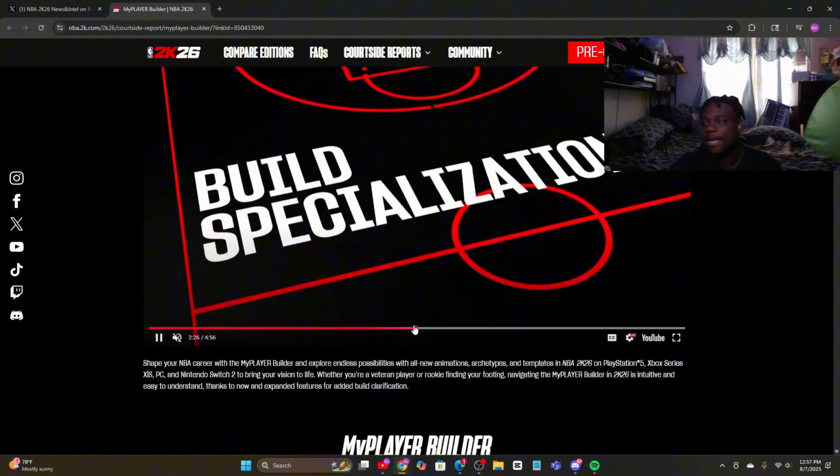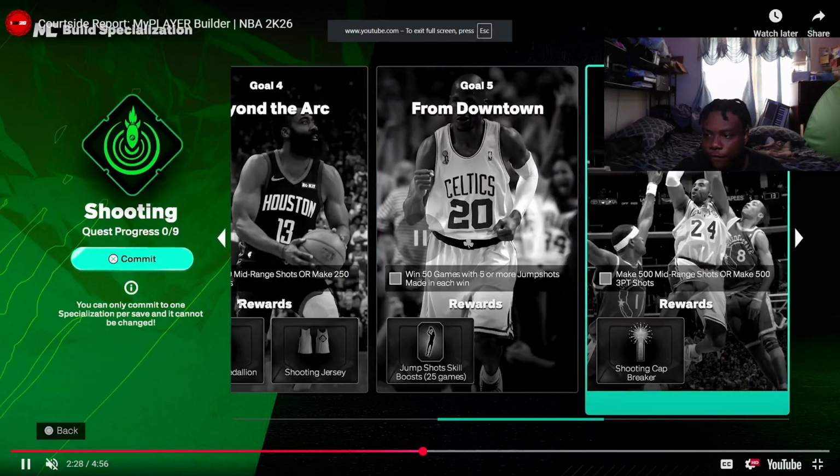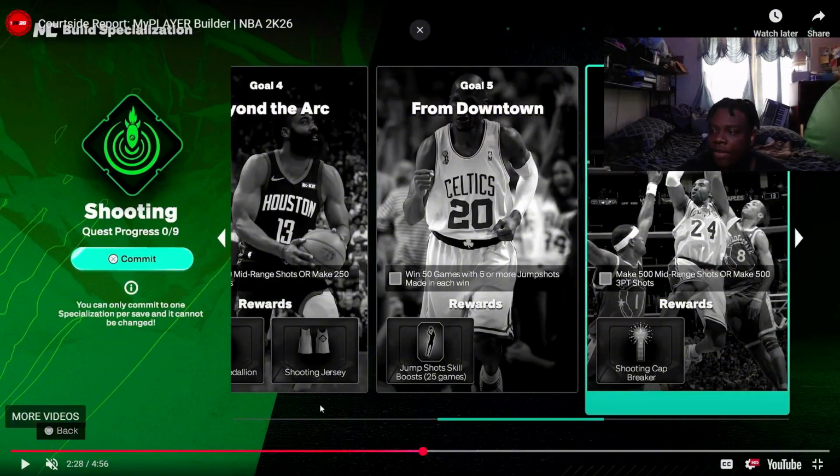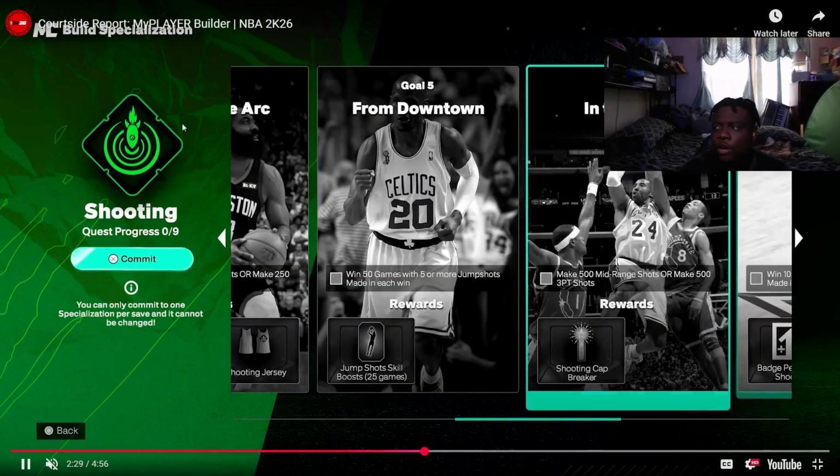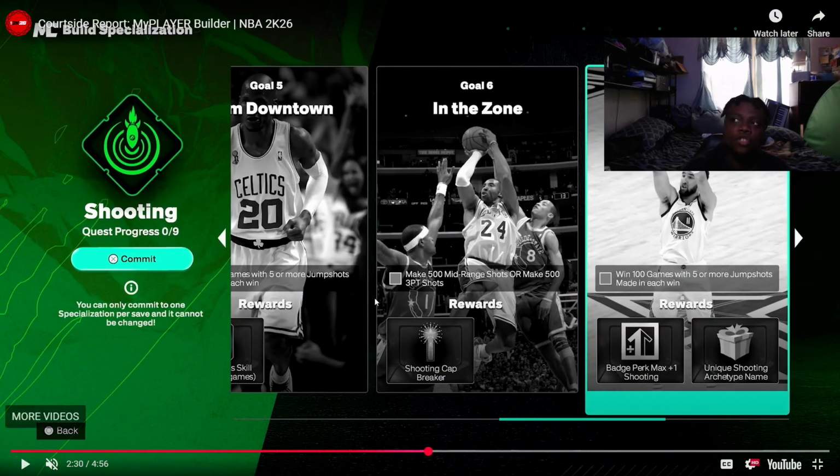So if you look right here in this build specialization, for example, if we focus just on shooting, if you win 50 games shooting 5 or more jump shots, you will unlock 25 jump shot boosts. If you make 500 mid-range shots or 500 3-point shots, you will unlock a shooting cap breaker, and so on and so on. So with all these different challenges, it allows you to unlock a lot of new perks that consistently make your player better than the average player in NBA 2K26.